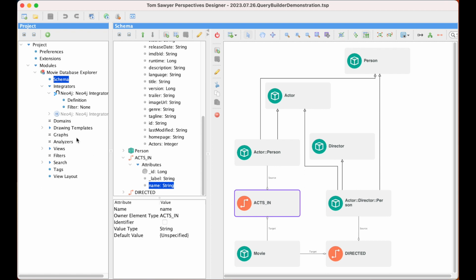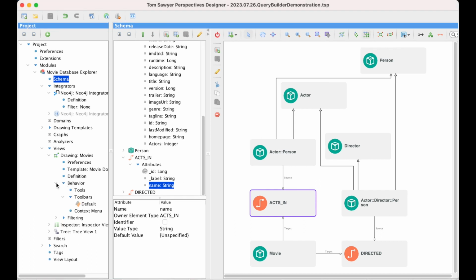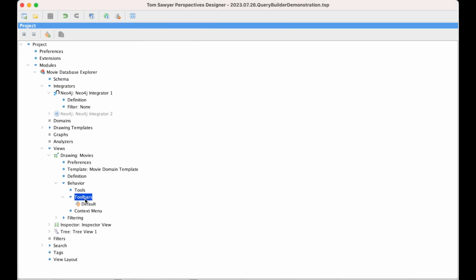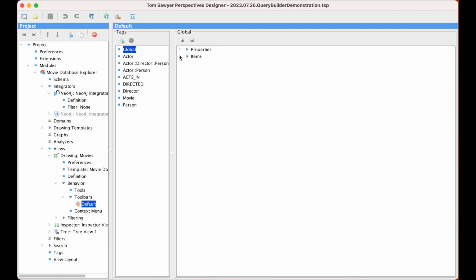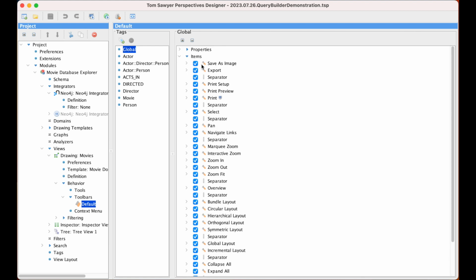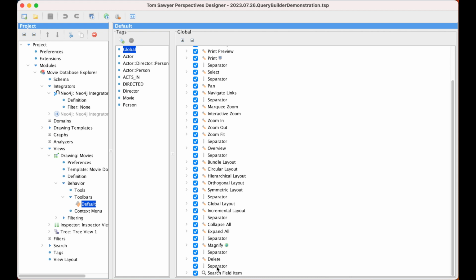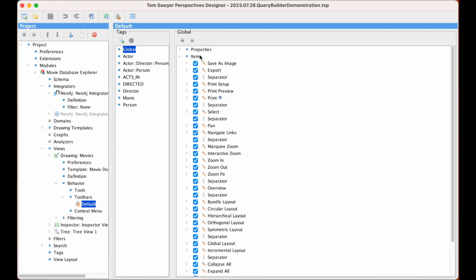The Query Builder tool can be added with any view that supports a toolbar. We're going to add it to the toolbar for this drawing view, which I've already defined. We'll look at the default toolbar configuration, and I'm going to collapse the view because I find it easier to find the items that I care about in this fashion. And you can see the query tool is not anywhere in the list.